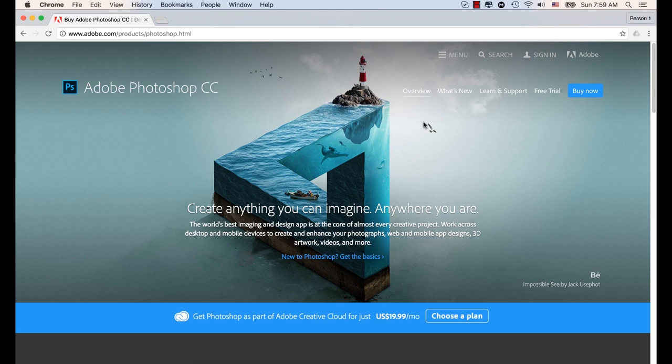Welcome to the world of Adobe Photoshop CC. Photoshop CC is the world's most powerful digital imaging processing tool, with fabulous features that will help you to edit and create your own digital masterpieces.